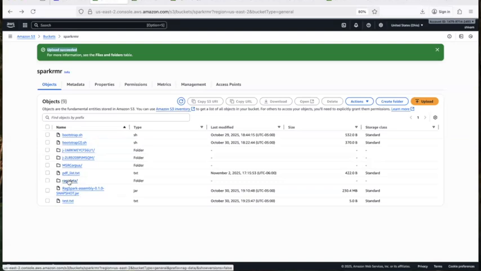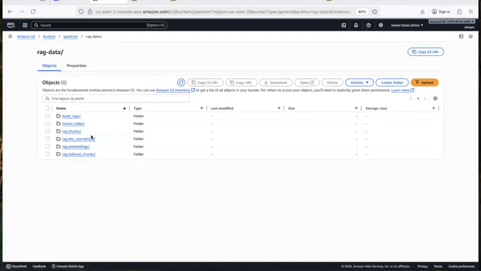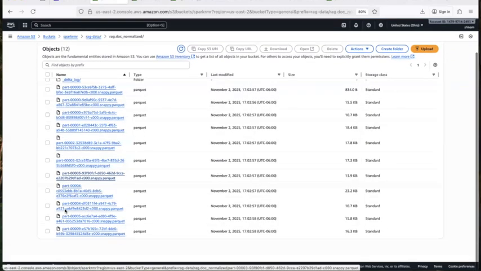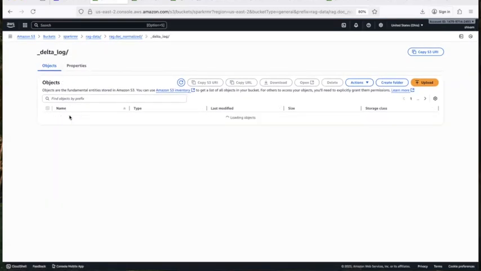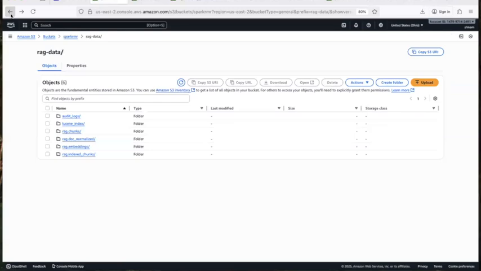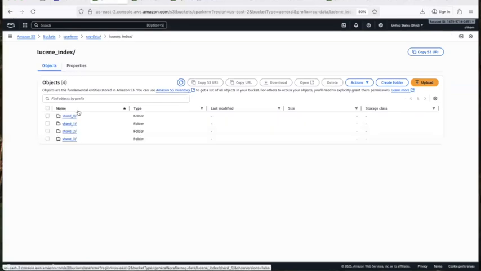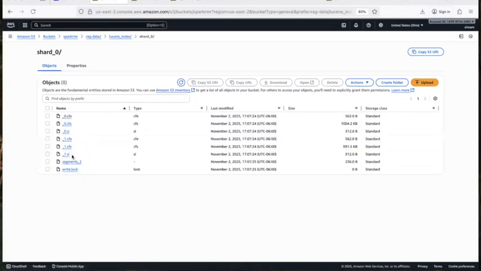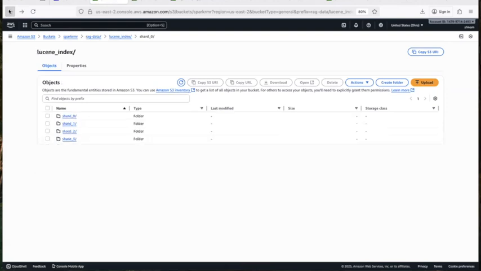The pipeline worked, and we have the logs here in rag data. This rag data folder contains everything. For example, these are the parquet files with all the information, and the delta logs showing which increment made what changes. Similarly, there are the Lucene indexes, with different shards, and each shard contains its indexes.